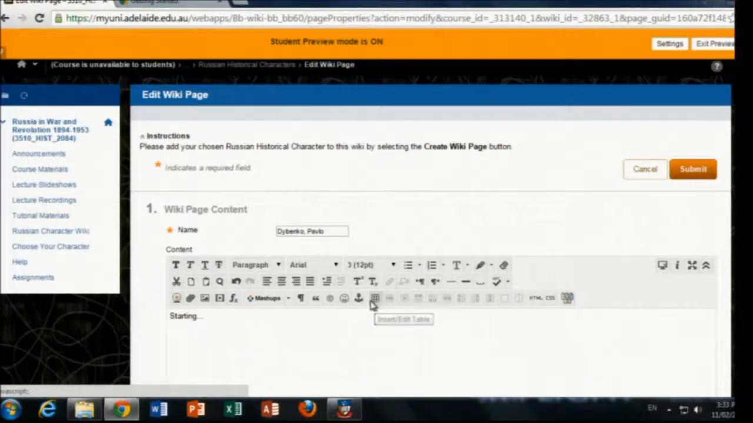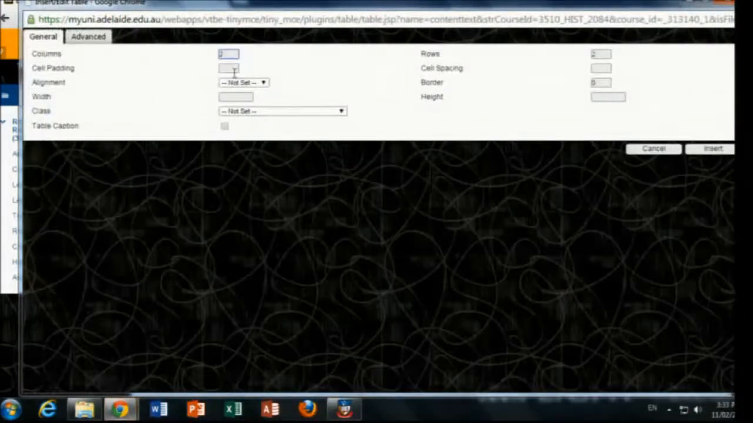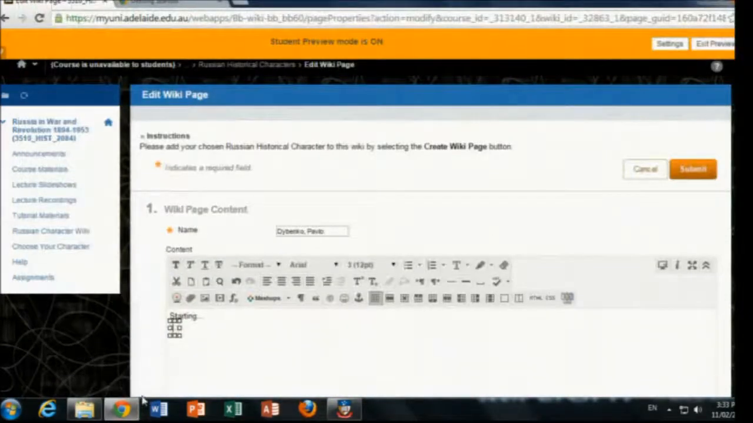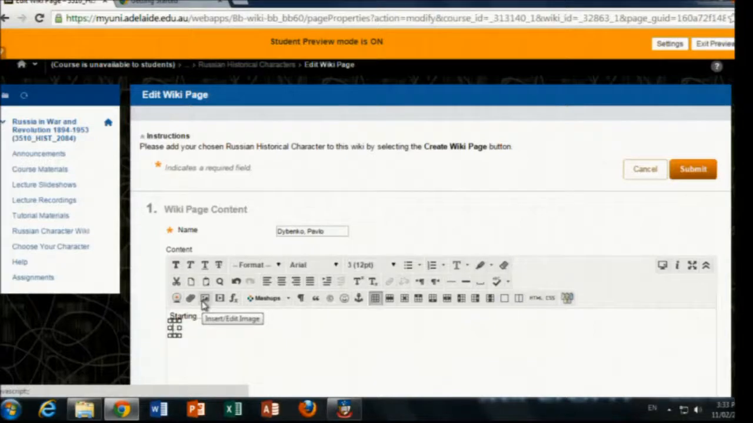So I'm just going to quickly insert a table. I want just 2 columns and 1 row. And you'll see what I mean in a minute. It doesn't look like much, but where it's blinking, which is the first cell, I'm going to insert a picture. So I'm going to click on Insert Edit Image.